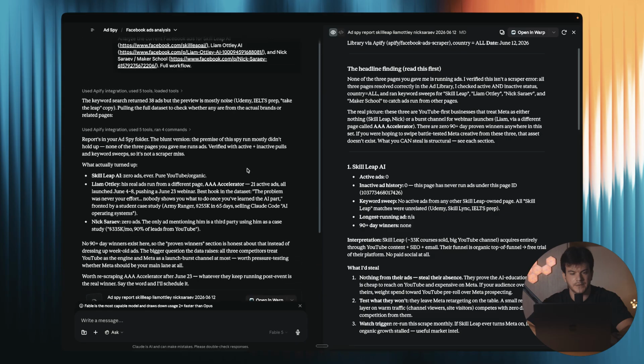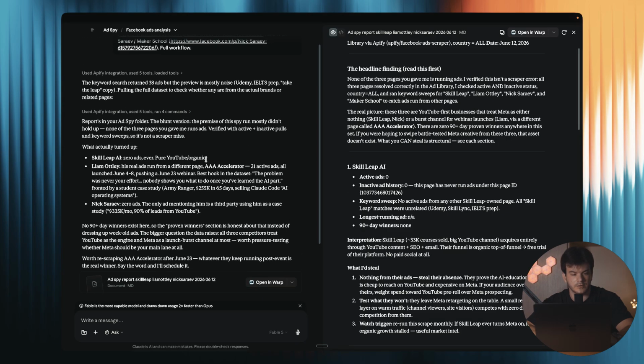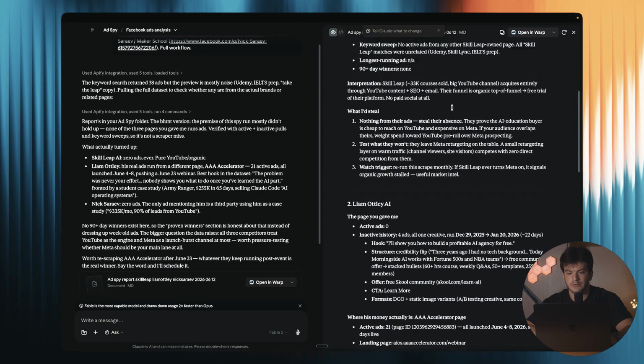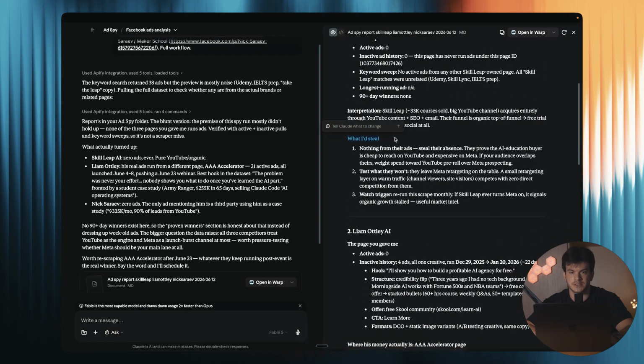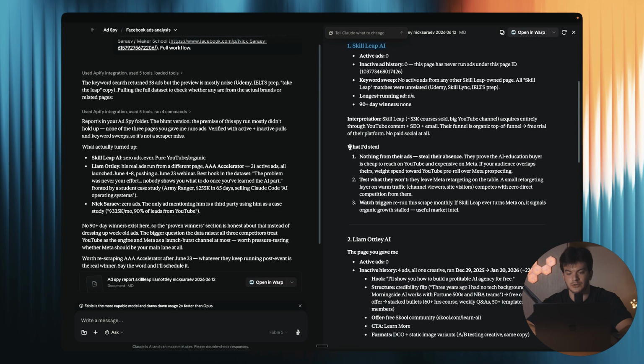The spy workflow has finished running, and we got the results here. Pretty much none of our competitors is running any ads right now, except for Liam Ottley, and our system found that he's actually running ads but with a different account where he has 21 active ads. In this competitive ad intelligence report, we have interesting facts like "what I'd steal," which is the section I mentioned at the beginning. And for example, for Skool AI, we have that we should not steal anything from their ads because they prove that the AI education buyer is cheap to reach on YouTube and expensive on Meta. This is an interesting insight for me, so I'll definitely take this into consideration in future.